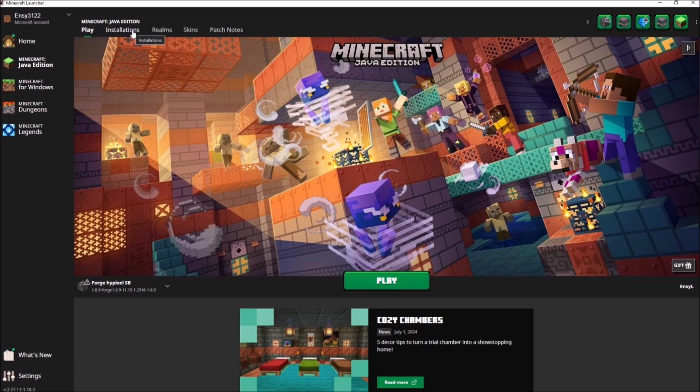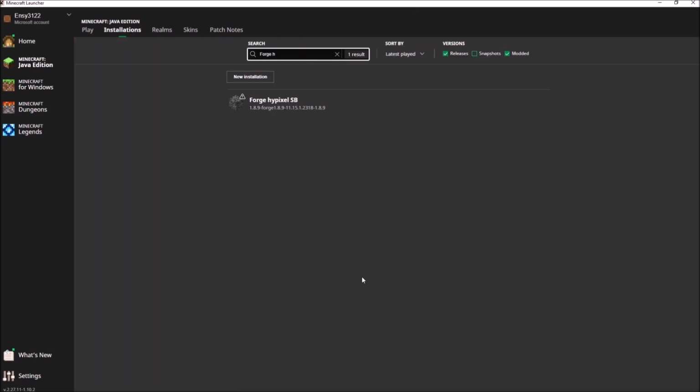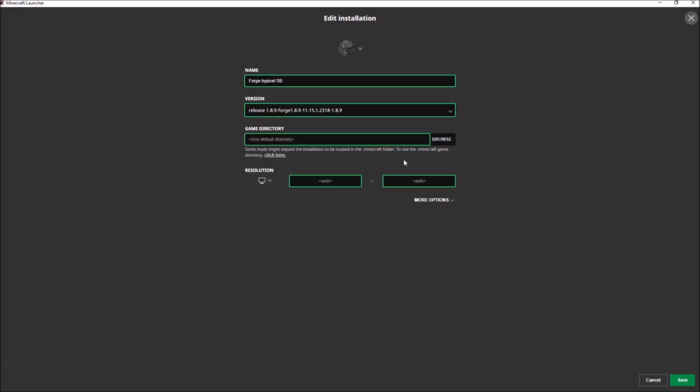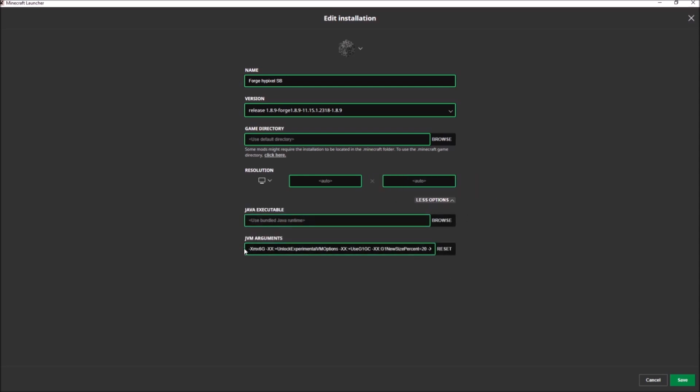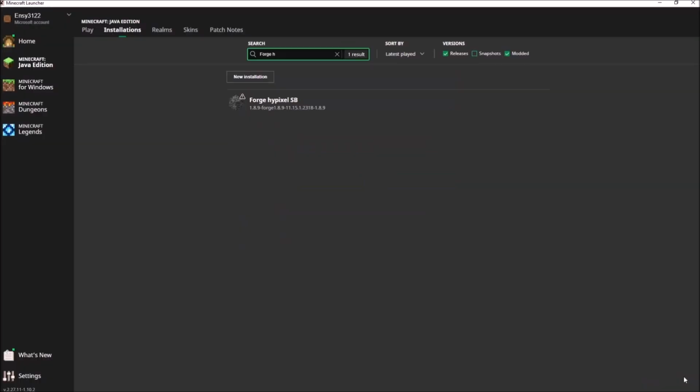Go on Installations, select your Minecraft version you're using, which is most likely Forge 1.8.9. If you can't find your installations, then make sure you have Modded ticked. Click on Edit and then More Options. Go on JVM Arguments and paste the exact text I put in the video description. Make sure there's a space in between the other arguments and the one you just pasted in. Click on Save and close your Minecraft launcher.